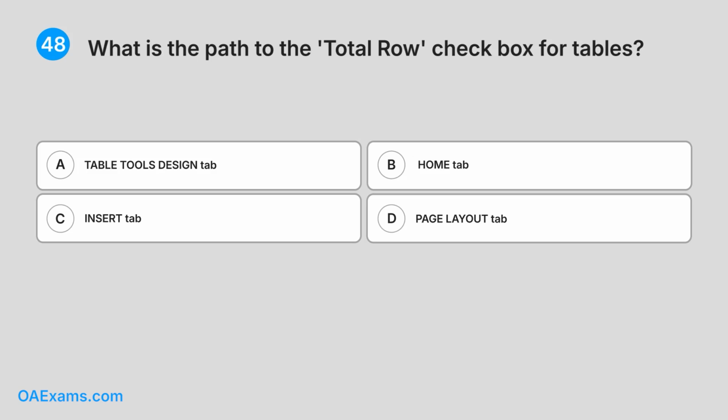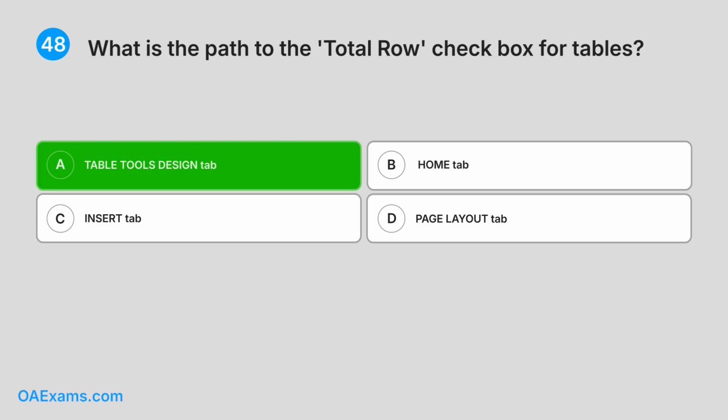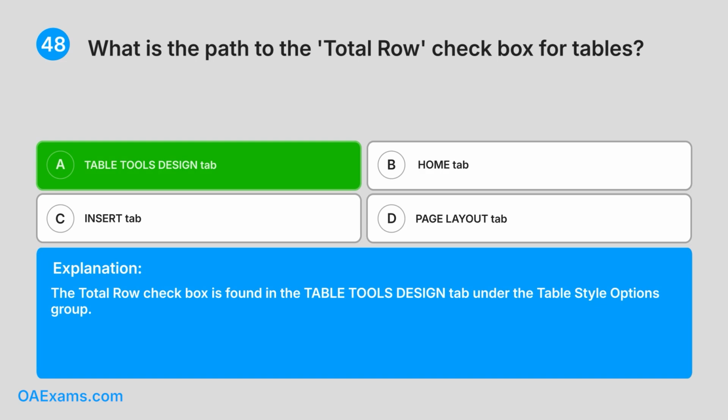48. What is the path to the total row checkbox for tables? A. Table Tools Design tab. B. Home tab. C. Insert tab. D. Page Layout tab. What do you think is the answer? Correct. Answer A. Table Tools Design tab. Explanation. The total row checkbox is found in the Table Tools Design tab under the Table Style Options group.